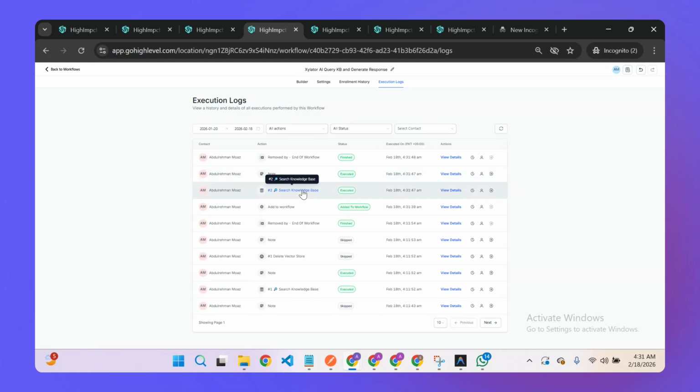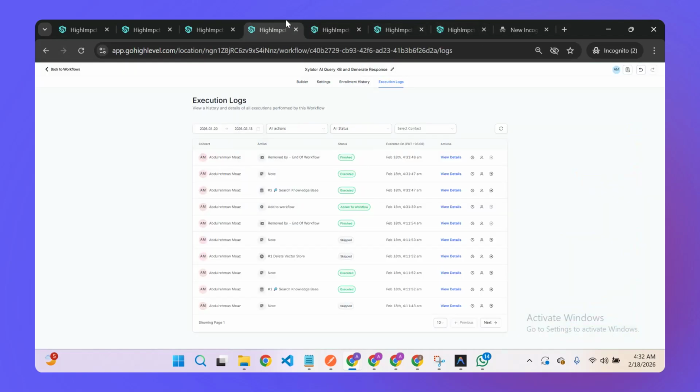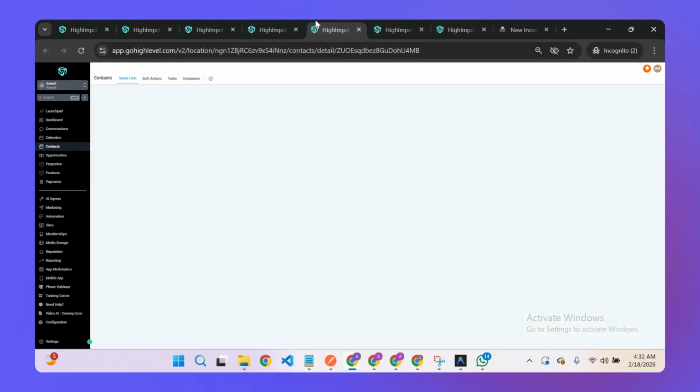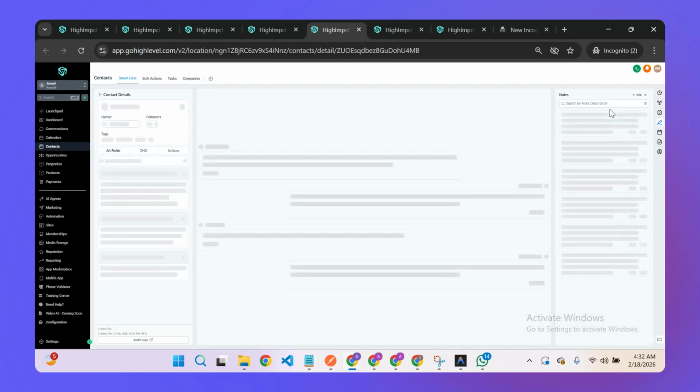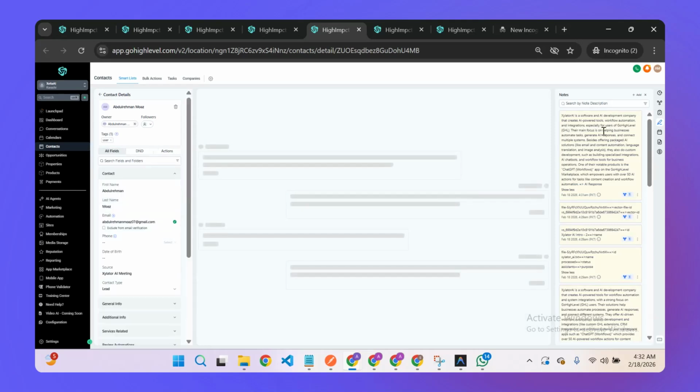So here you can see that it is just executed and the workflow is finished. Now let's go back to the contact and refresh this. Basically, I have added the nodes in the workflow so we can see the agent response there. So here you can see that this is what the agent explained.